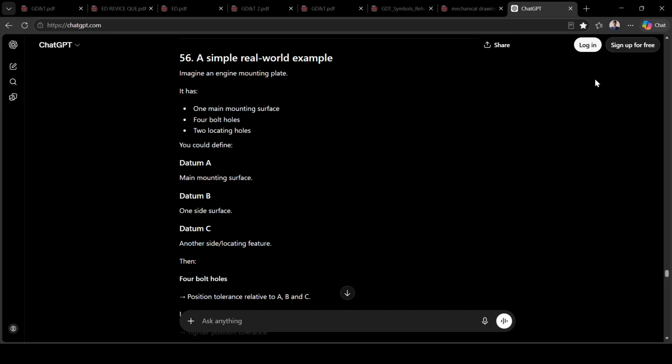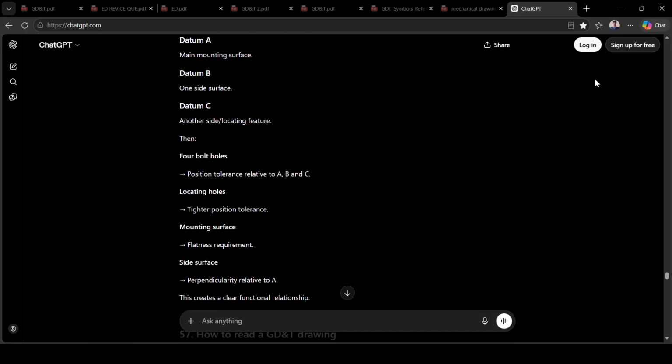A simple real-world example. Imagine an engine mounting plate. It has one main mounting surface, four bolt holes, and two locating holes. So you could define datum A, the main mounting surface, datum B, one side surface, and datum C, another side locating feature. There are four bolt holes, so position tolerance relative to A, B, and C.